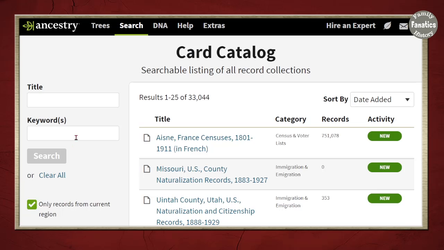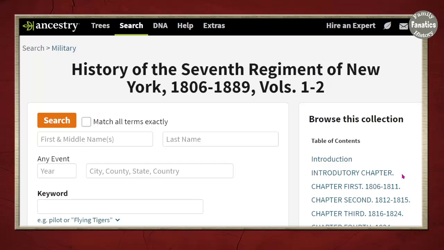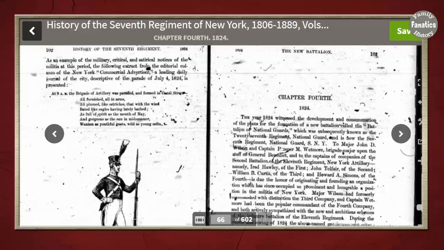For now, I'm going to make sure I don't have any filters checked. But I'm going to type in regiment because I'm looking for a regiment history. And there's actually 87 that have that in the title. I wanted to look at the history of the 7th of New York. And it is searchable, but I can also browse. So I'm going to look at the chapter. And now I'm in the book and I can read the book about this. History of the 7th Regiment of New York.